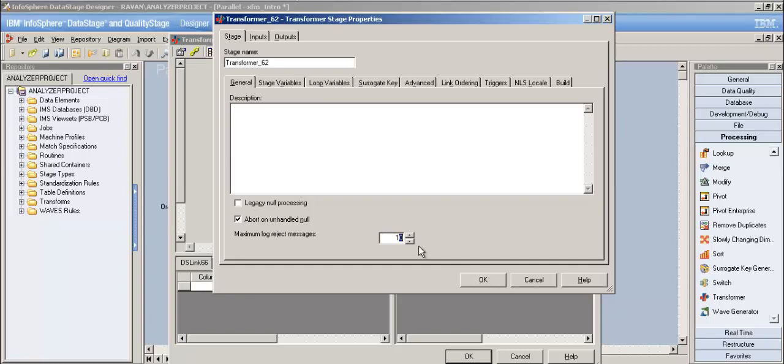And if you don't want to set this limit, and if you want the transformer to write any number of warnings or any number of log reject messages, just give -1. So this means that you're setting it to allow unlimited messages. Okay, that's pretty much about maximum log reject messages.